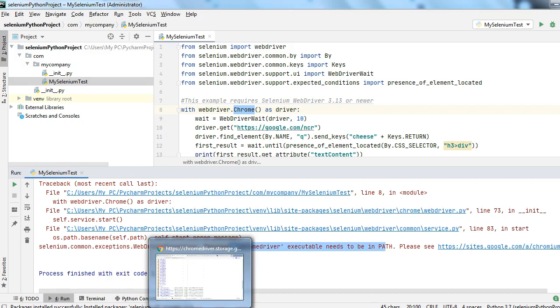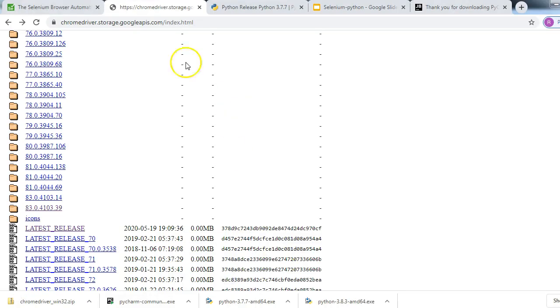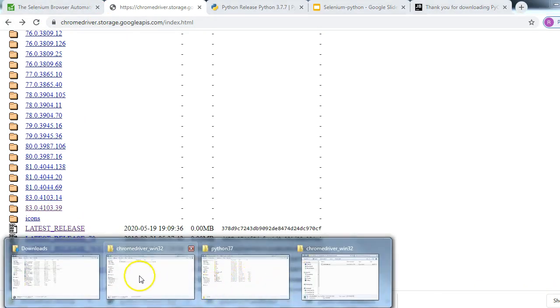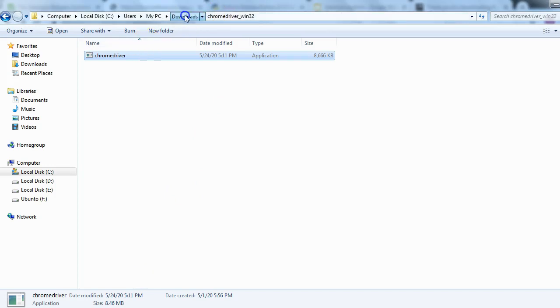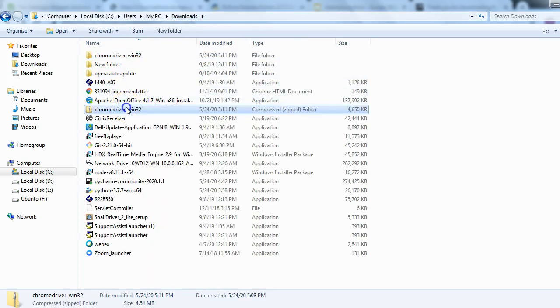So what you need to do to fix this is the same thing which I have told you. You have to go to chromedriver.storage.googleapis.com, or from the previous page which I was telling you about, and download this ChromeDriver and unzip it. Once you download, you will get this zip file, the ChromeDriver zip.